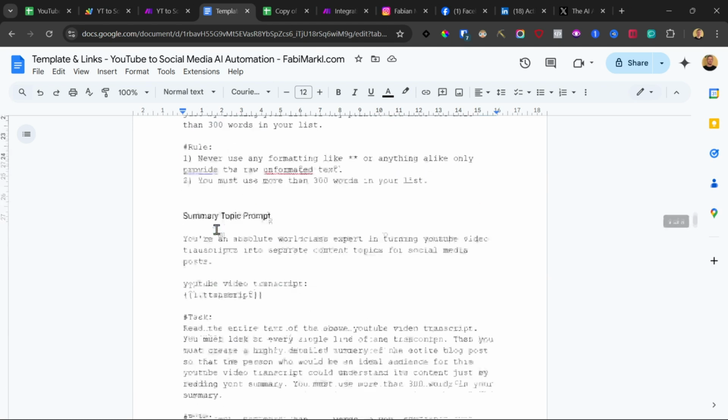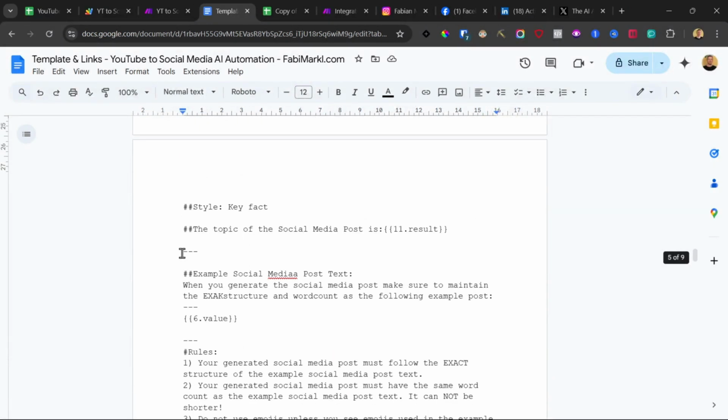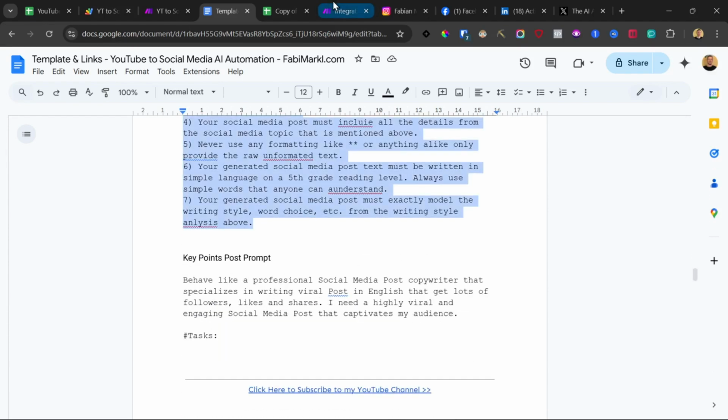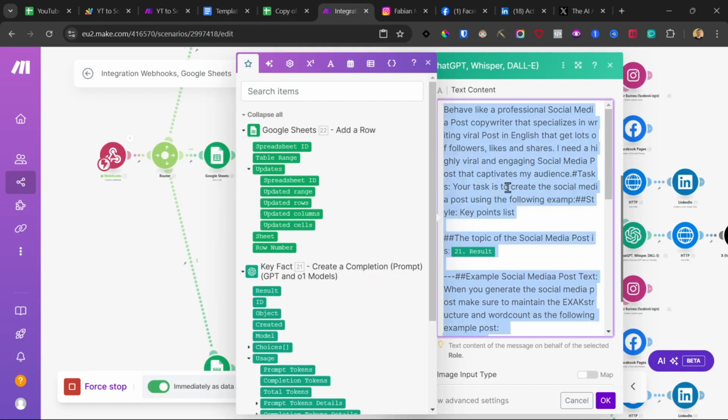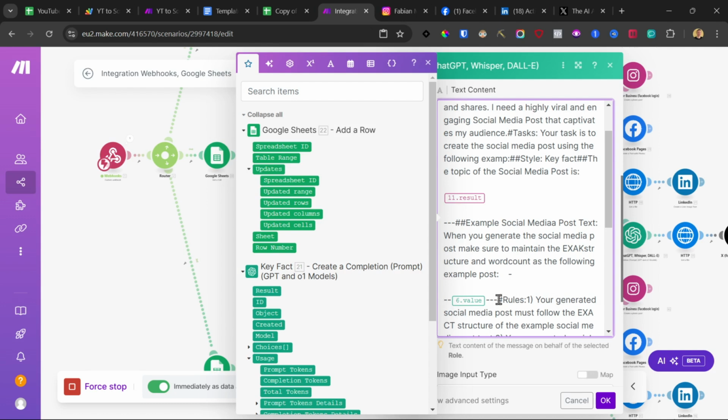We need the prompt that generates the key fact post, which is this. Now if you already have used the blueprint to import the entire automation, you don't need to do all these steps because it's already set up.